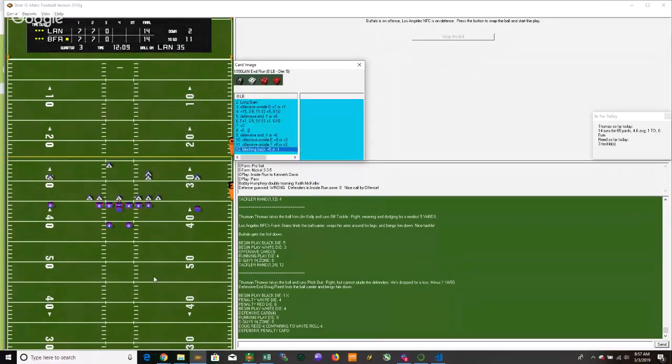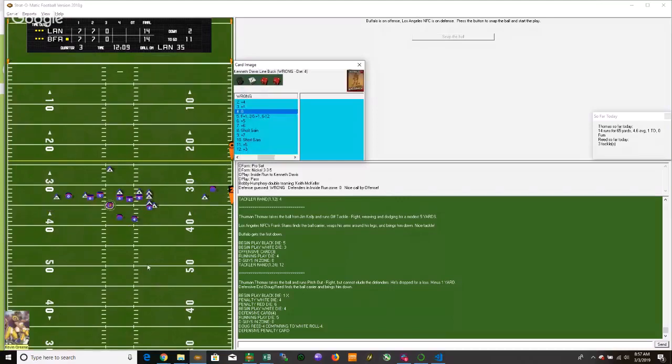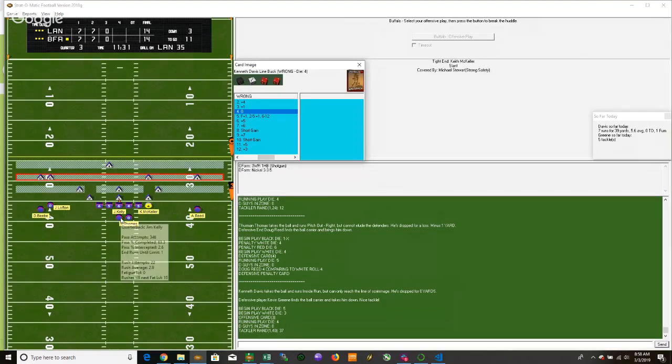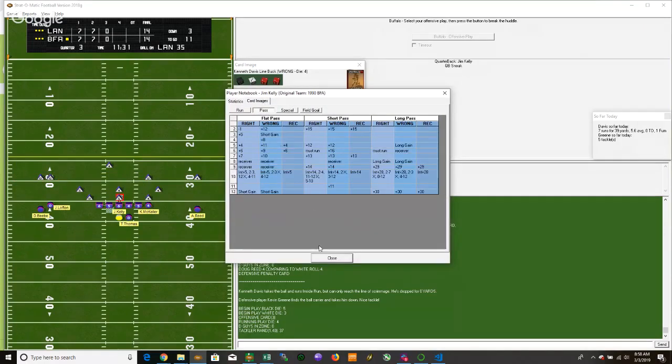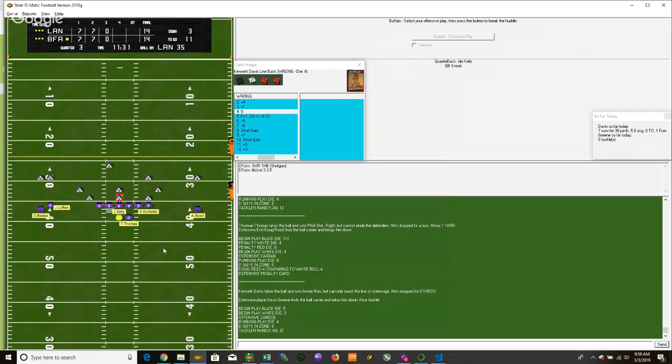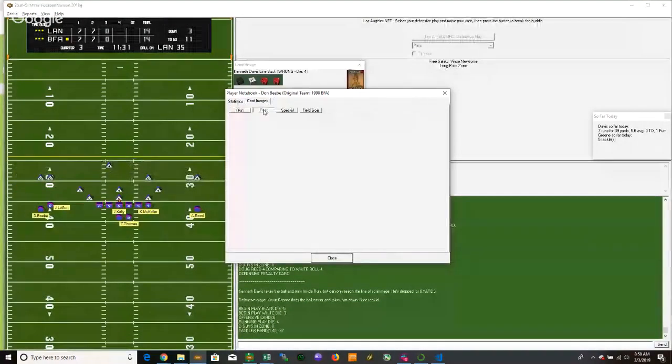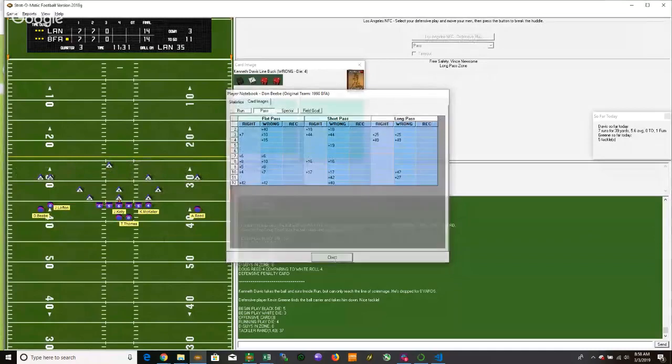Inside run to Davis. Guessed wrong. Goes nowhere as it hits a 0 on the halfback's card. 3rd and 11. Thomas comes into the game. Beebe's got a decent card for a 3rd wide receiver.